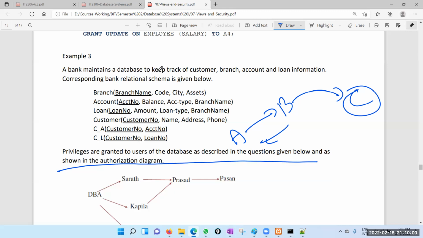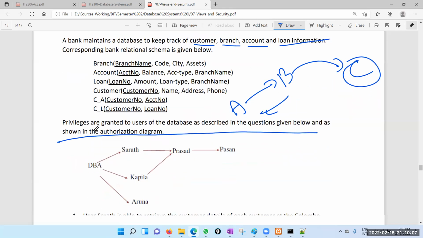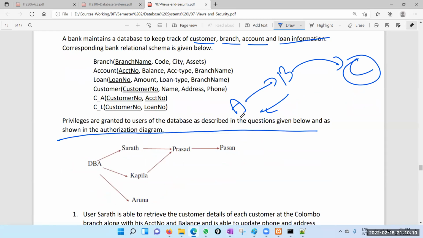Bank maintains a database to keep track of customer, branch, account and loan information. Privileges are granted to users of the database as described in the questions given below and as shown in the authorization diagram. So the DBA has given the authorization to Sarath, Kapila and Aruna. Sarath has given authorization to Prasad and Kapila also has given authorization to Prasad, and Prasad has given some authorization to Pasan. So here you can see that Prasad has got some authorization from both Sarath and Kapila. Maybe some authorization from Sarath, some other authorization from Kapila, or maybe the same thing from both Sarath and Kapila.